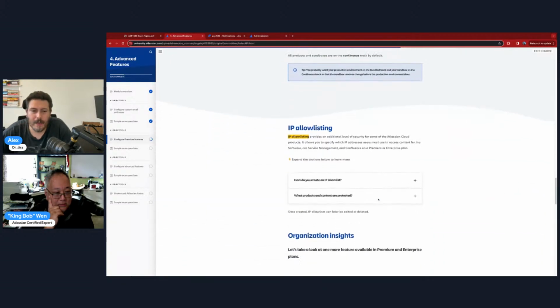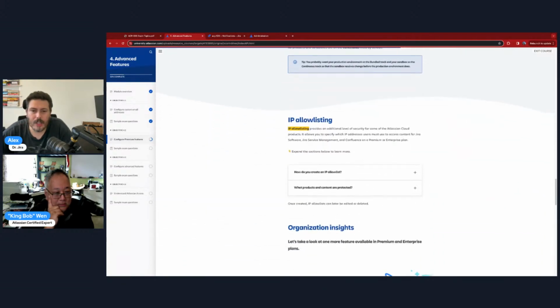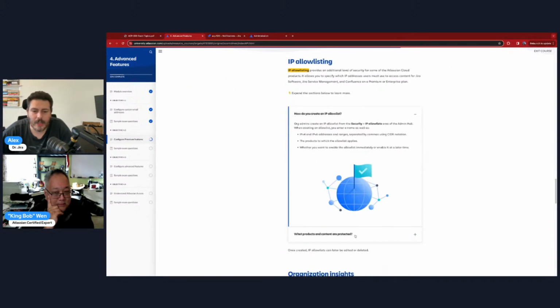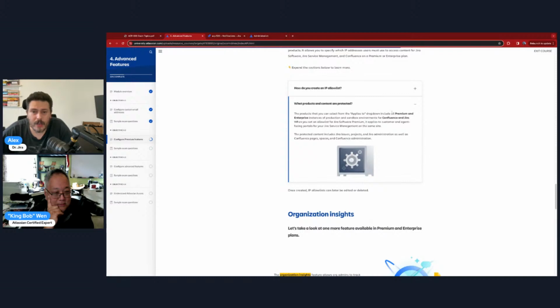And then we talked about IP allow listing, which gives you an additional level of security in the cloud, allowing only specific IP addresses of those users to access your products. Creating it is easy. Just go to security policies, add the IP addresses, and your products are protected. It's going to be all premium and enterprise instances of production or Sandbox environments for Confluence and Jira.